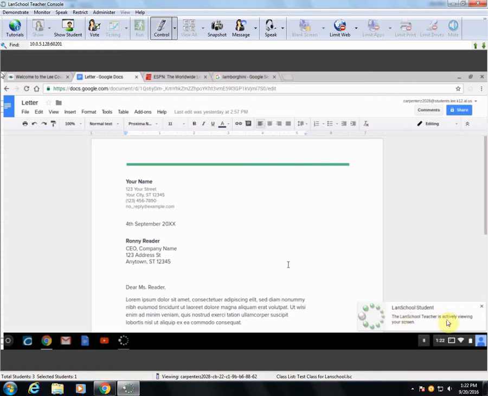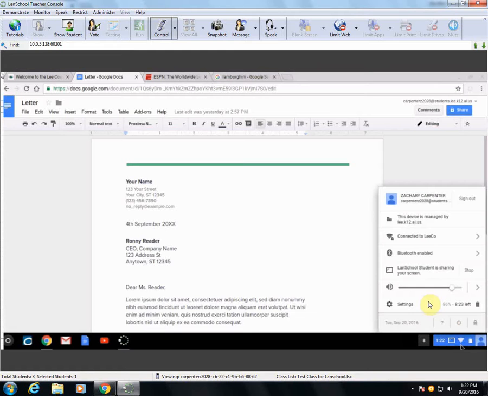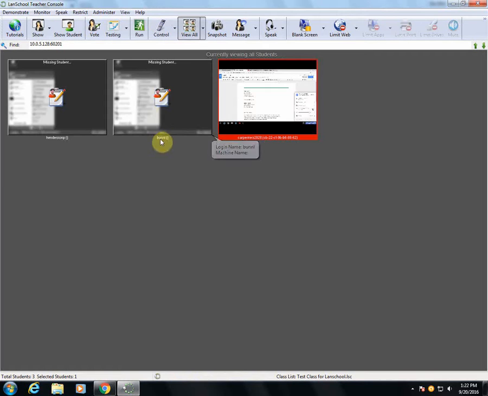It says on his screen, the LanSchool Teacher is actively viewing your screen. And so Mr. Carpenter, if that makes him nervous, has the option to go down here to the Start menu and go up to Stop and keep me from viewing his screen. And that will cut off LanSchool on his machine. And if he does that again, it will show up just like this. And so just keep that in mind.